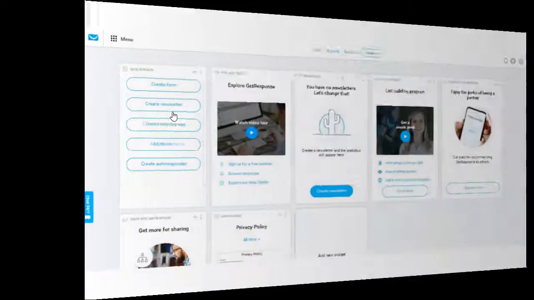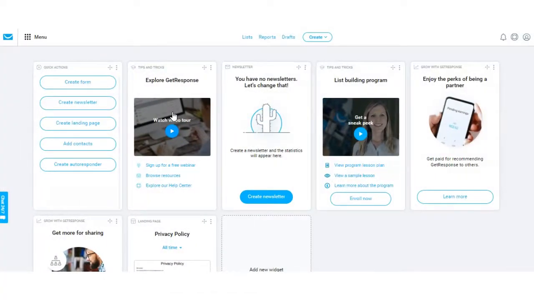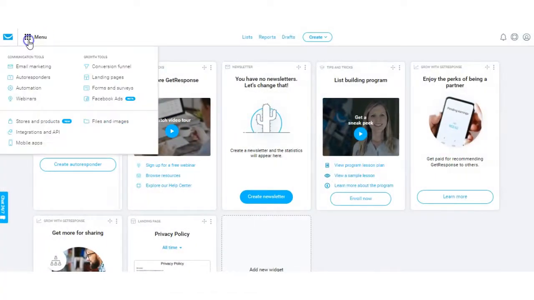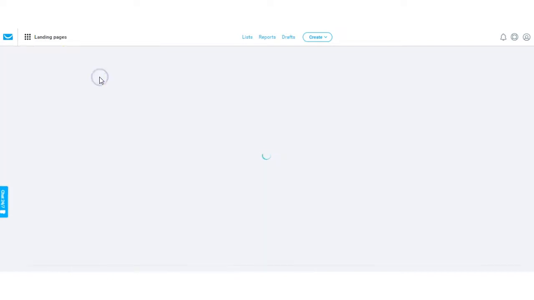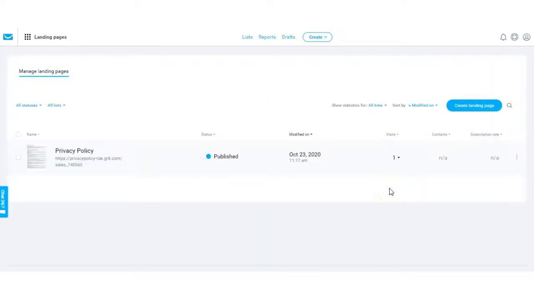Okay, so I'm logged in now on my Getresponse dashboard, and what we do is we go to menu and we go to landing pages. This brings us to an area where all your previous landing pages are stored. I created one here for privacy policy, and I'll explain this in more detail once we have our landing page set up. But for now, what we can do is we go to create landing page.